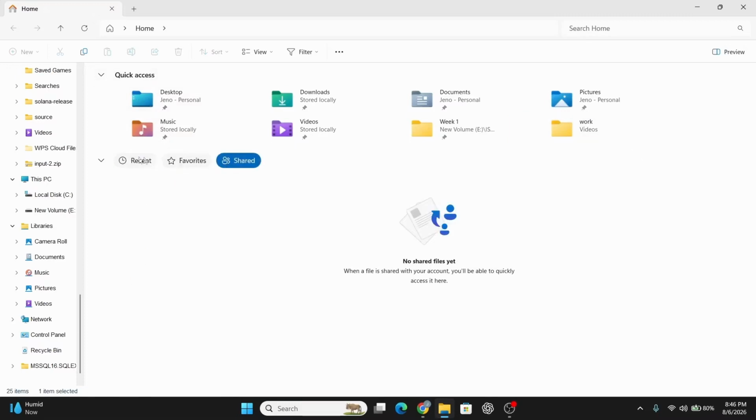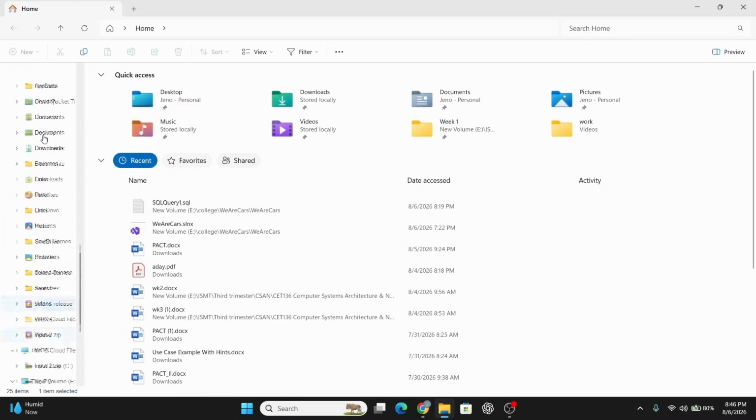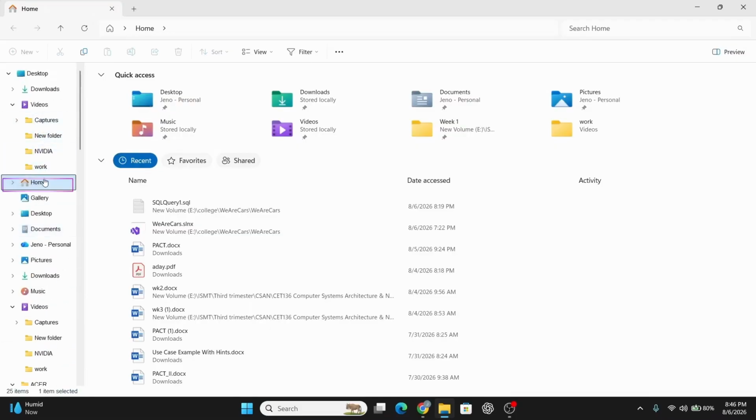Following this, click on Home in the sidebar anytime to see all your pinned files in one place. Once done, repeat these steps for any other files you'd like quick access to.